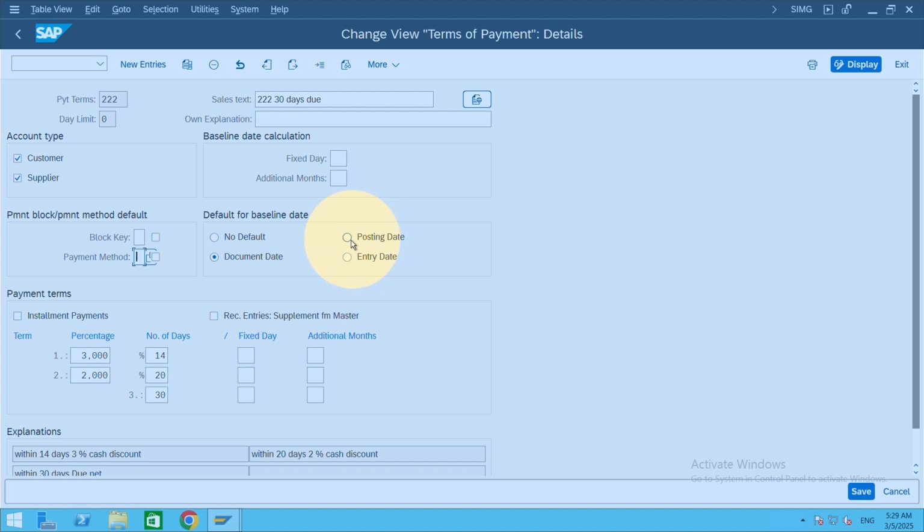If we activate the radio symbol for posting date, the baseline date will start from the posting date. If we give document date, the baseline date to calculate the due date will start from the document date. For example, the document date is 1st March. The system will calculate 30 days from 1st March and the due date will be 30th March.